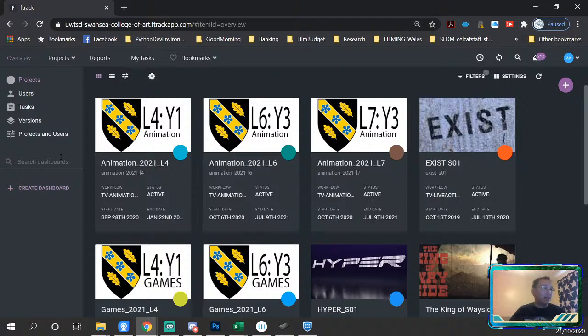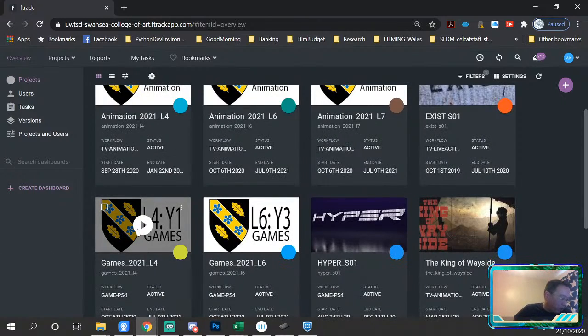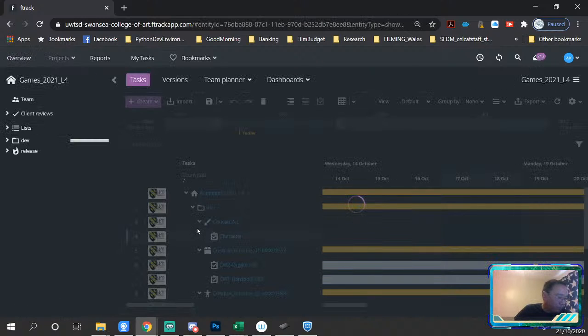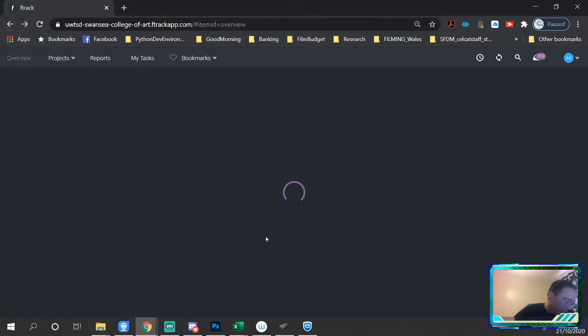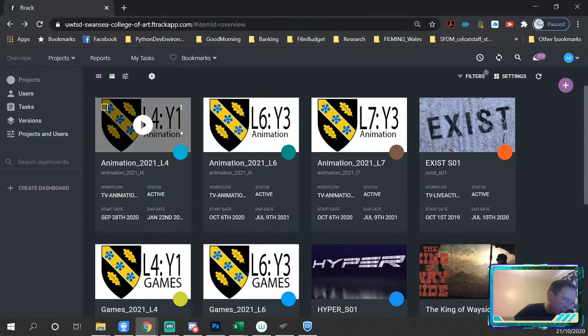So I've just logged on to F-Track. I'm looking at it here. And I want to go to level 4 year 1 games. Go to the 3 dots in the right corner. Then we get into our project here. And you can see under the development folder, we've got, oh, sorry, I went to the games one. We want the animation one. So you go to the animation one, level 4, 3 dots, go to.